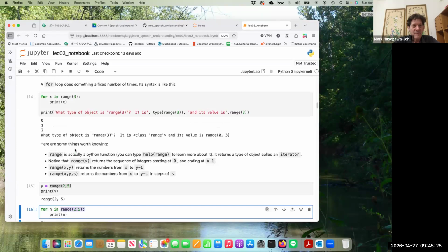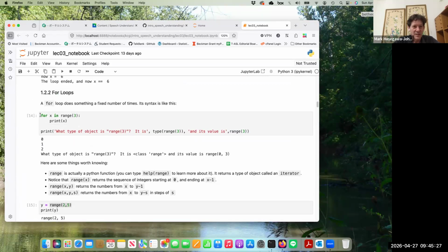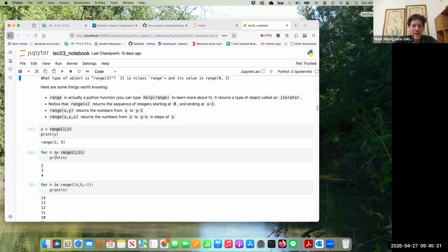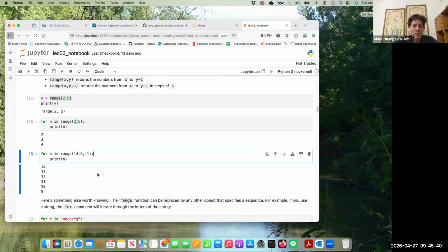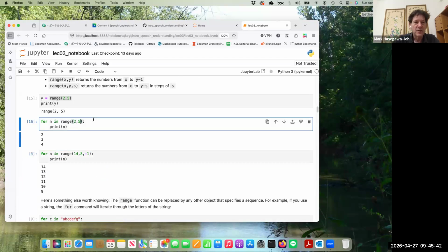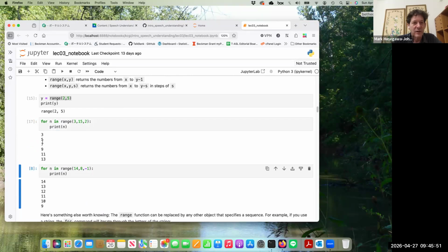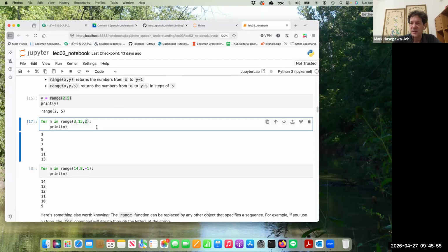So the key for loop in Python is just this. For x in range 3, print x, 0, 1, 2. But the range object is useful if you want to start at some value other than 0. You can do that. If you want to increment by some value other than 1, we can print from 3 up to 15 with an increment of 2. We get 3, 5, 7, 9, 11, 13. So the third element here specifies the increment.